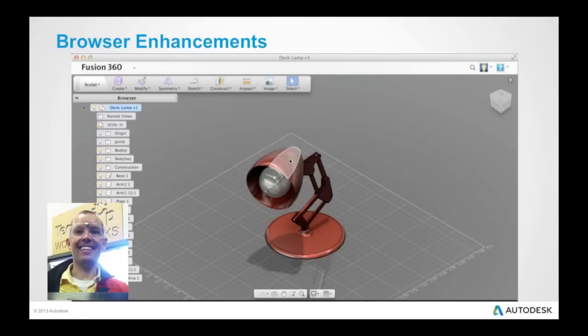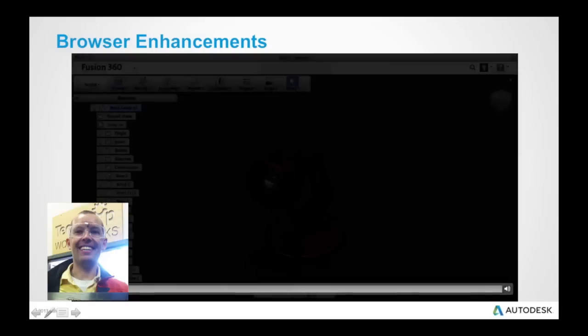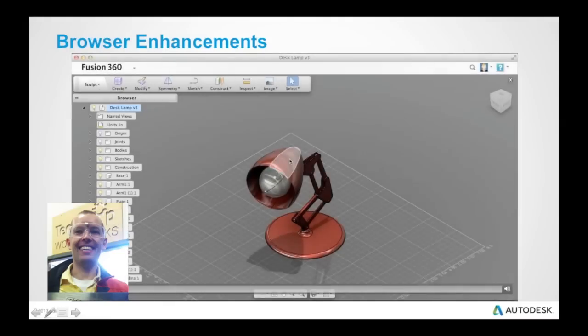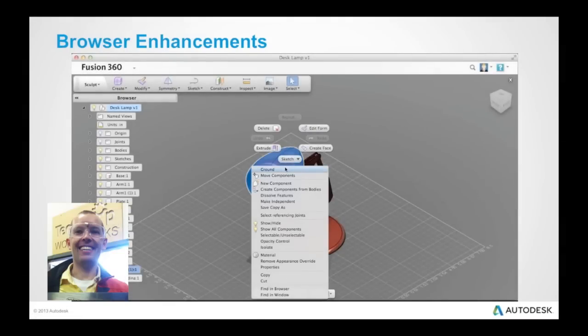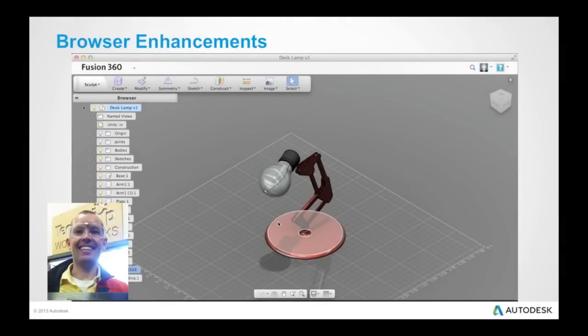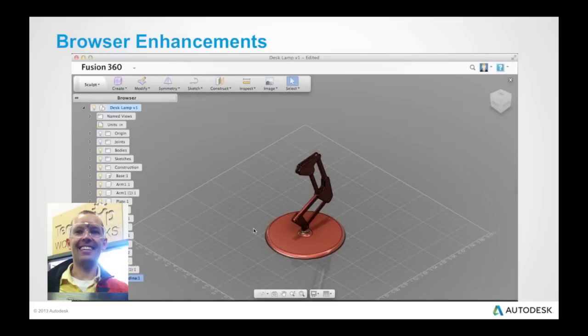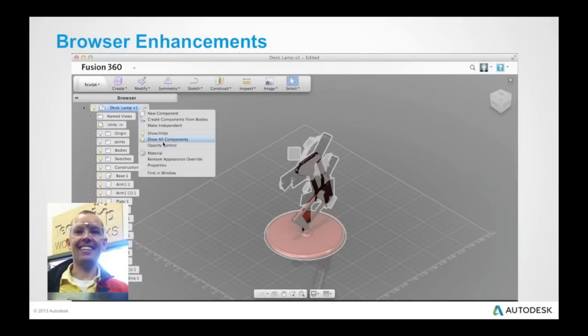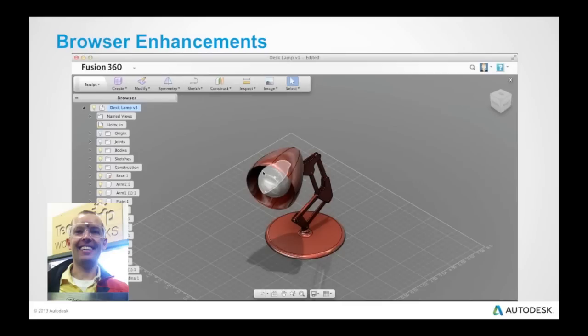And then let's just play this video. A little bit of overlap to some of the things that Paul showed, but first off, if I grab a component, I can turn the visibility off or hide these components, and that's great. But it was tough sometimes to turn all those things back on. So I can grab the top node and just say show all components, and all of those will come back on. So I don't have to do it one by one.